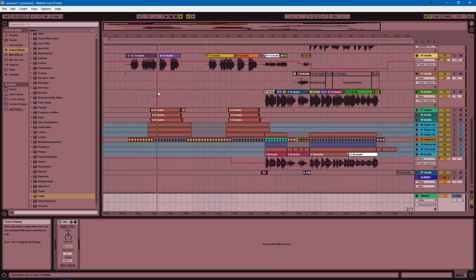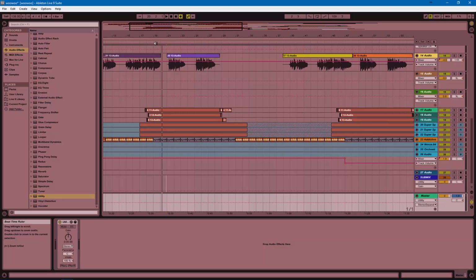But sometimes, as in the case of this song, Woo Woo, we don't have enough of a difference really to clearly see that split between the verse and the chorus. Let me show you what I mean.